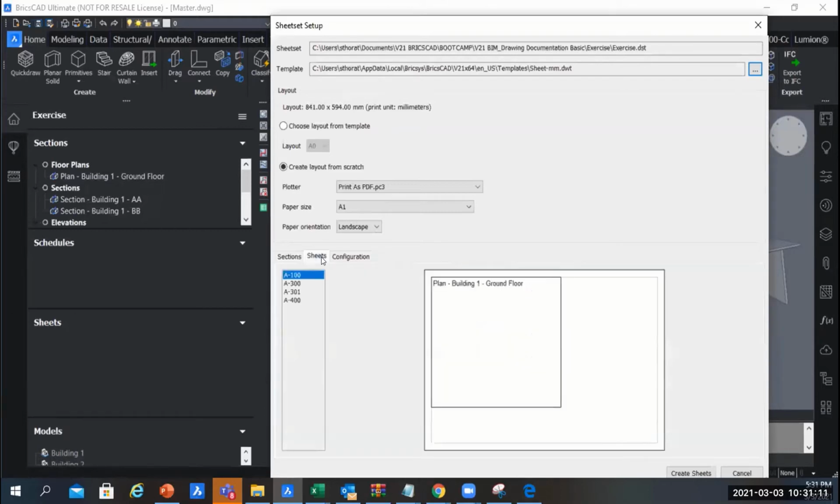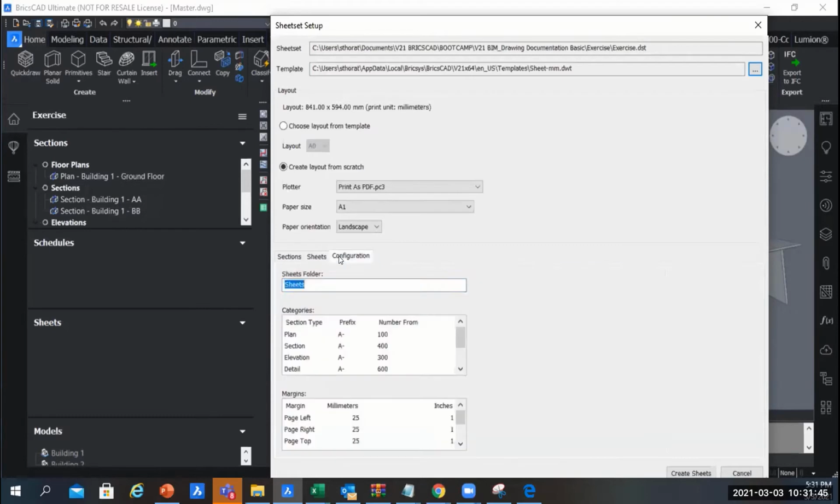In the sheets part, we have seen that automatically, here you see the preview of the sections outlined onto your sheets. We are creating 4 sheets now. 1 with the floor plan. Then 2 with the elevations, which is A300 and A301, and 1 with the sections called A400. Now, let's move to the configurations. If you change the scale, we'll see it at a later stage. And then we look at the configurations.